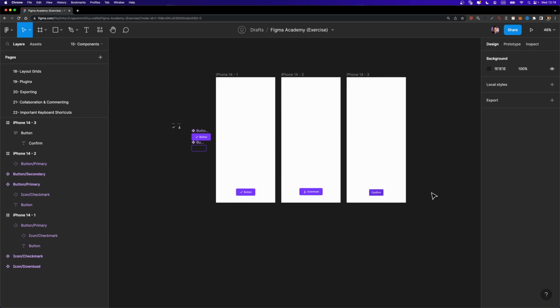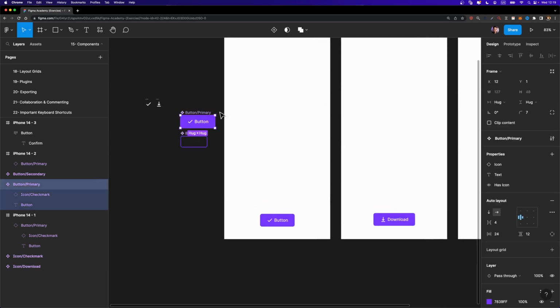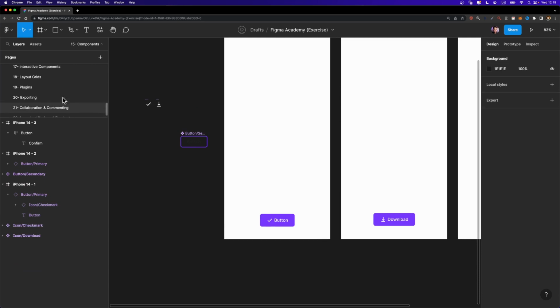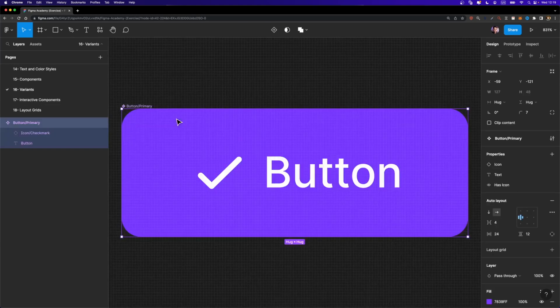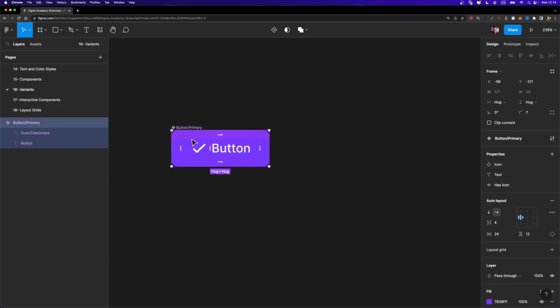So let's dive in. First of all, I'm going to take this button primary component that we created in the previous lesson. I'm going to cut it from this page. I'm going to hit Ctrl X or Command X, and I'm going to bring it right here inside this variance page. I'm going to paste it here, Ctrl V or Command V. And here is our main component.